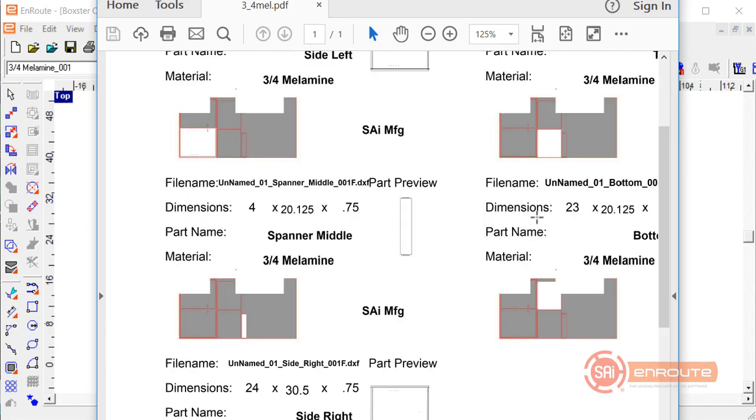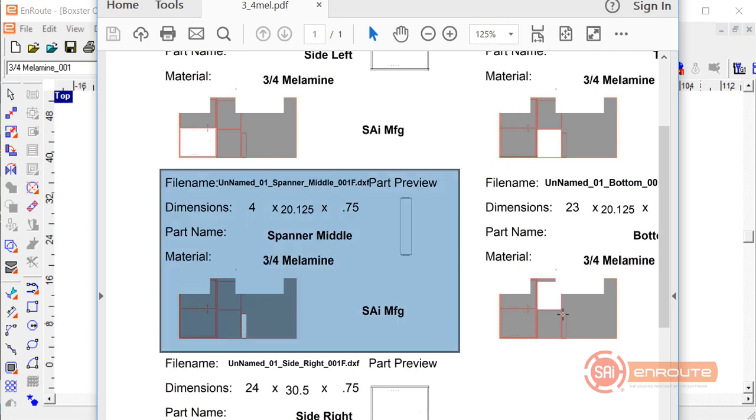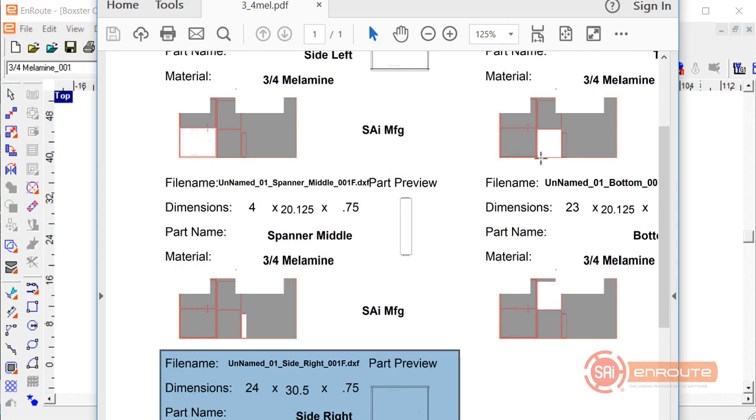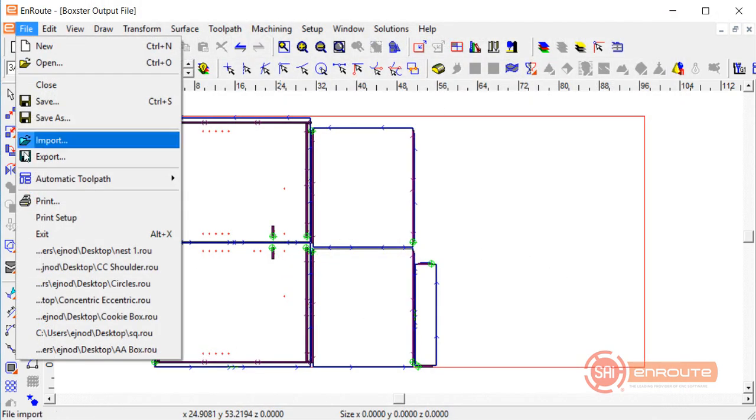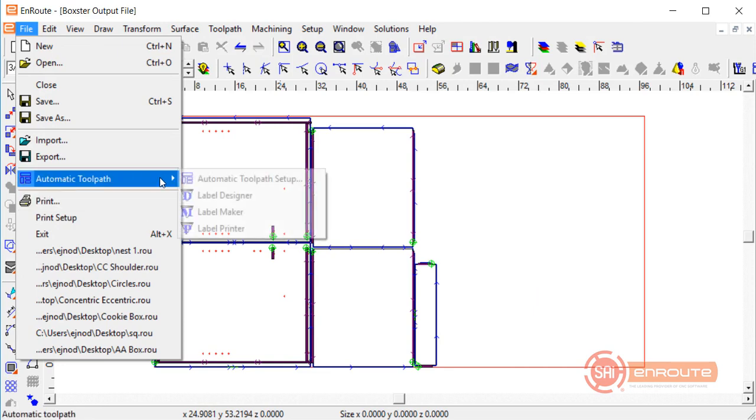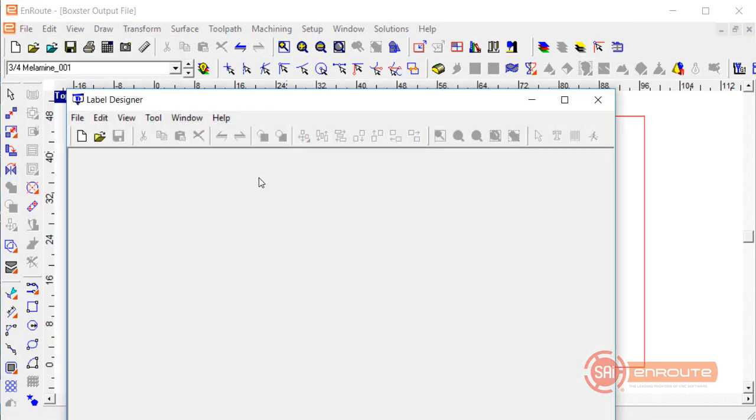So each one of these labels here, it looks like maybe I had a couple of boxes that were over top of my bitmap. So I would need to go in there and adjust that. But at least you can see where you put each label on the part, and how to create a series of labels for an ATP job. So what I'm going to do is come in here and go to Label Designer.